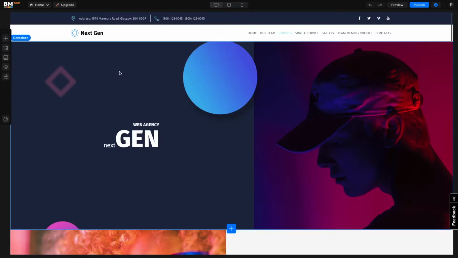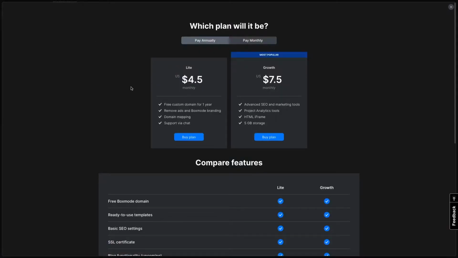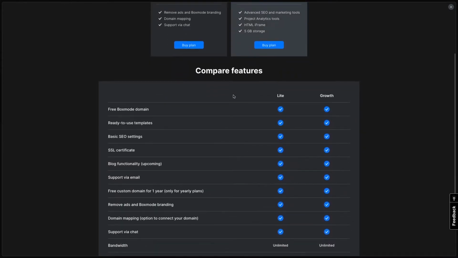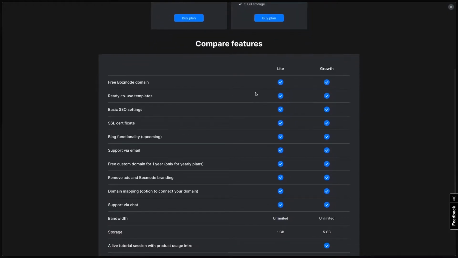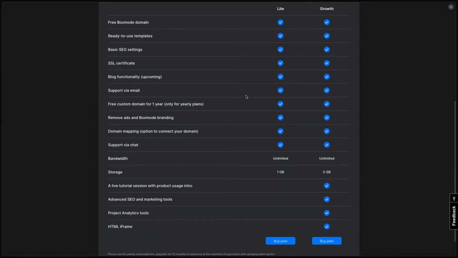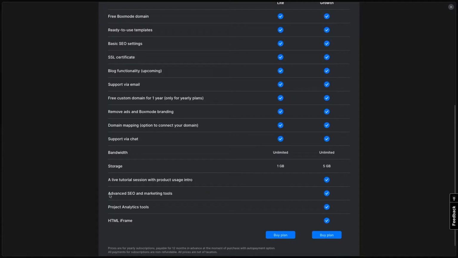Our next 3 new powerful features are available in the new growth plan. If we go here and click Upgrade, you can see our new billing page with the ability to choose between paying annually or paying monthly, and also with the lists comparison between the light plan and growth plan. And as you can see, growth plan also has the advanced SEO and marketing tools, project analytics tools, and HTML iframe. So let's go ahead and buy the growth plan, and I'll show you the new features in it.